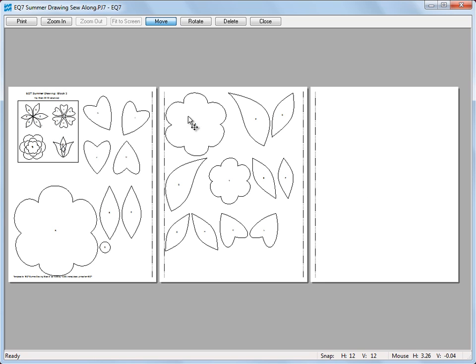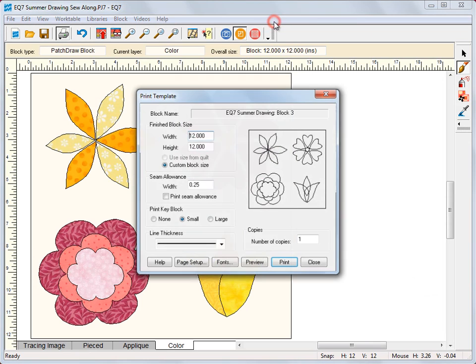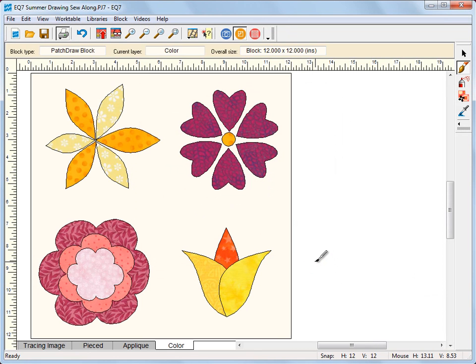So from here, you can go ahead and click print if you are ready to print these patterns, or you can click close to go back to your work table. This is the end of lesson 3, or block 3 for the EQ7 Summer Drawing Sew Along. We will do this again one more time to finish up the summer.